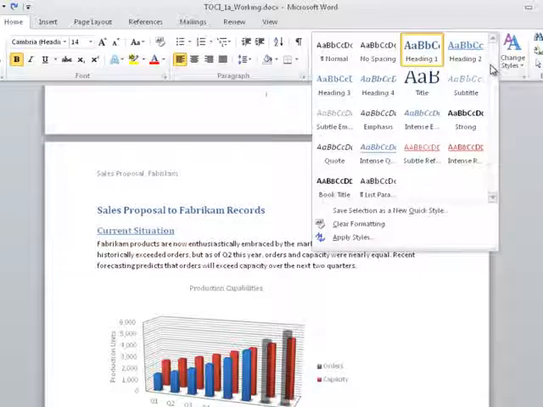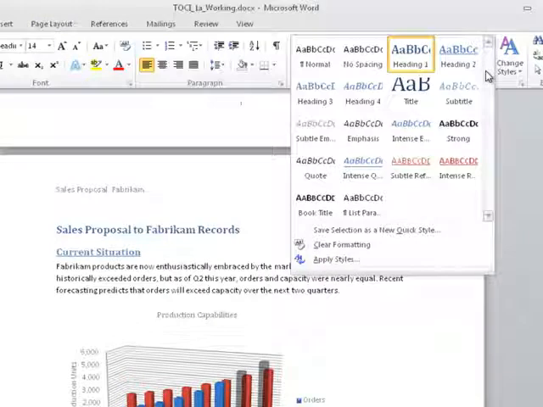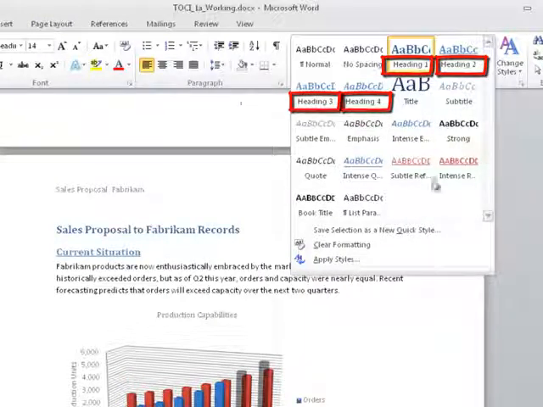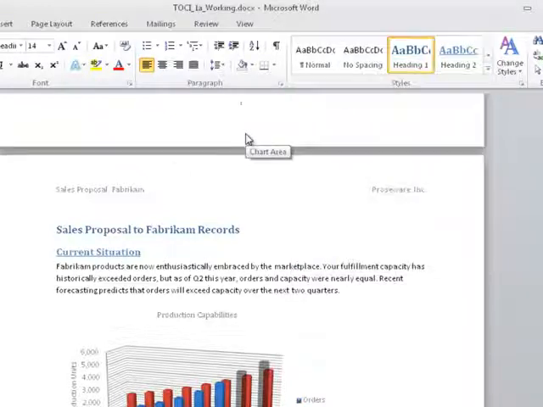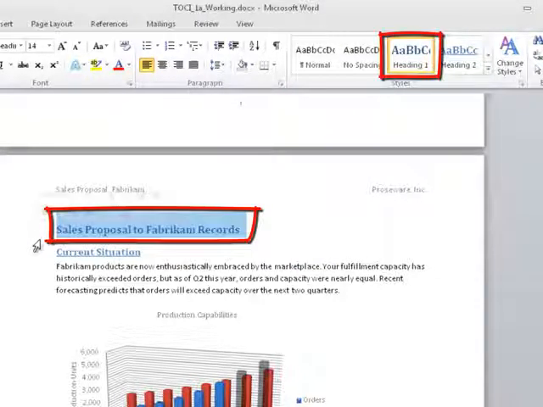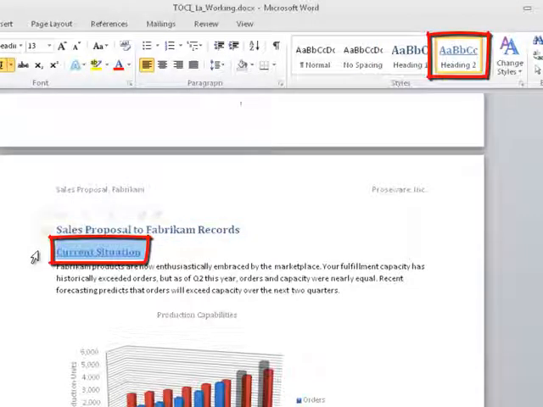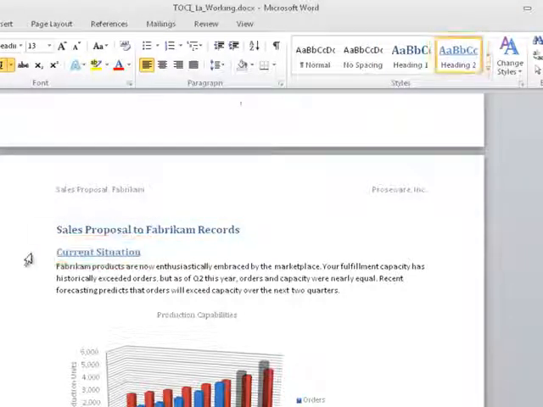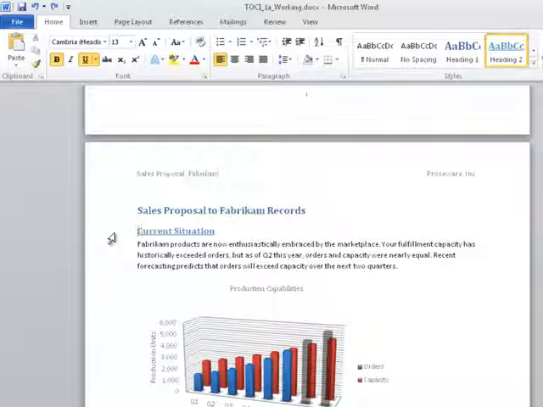I find these styles on the Home tab in the Styles gallery, and they're called Heading 1, Heading 2, Heading 3, and so on up through Heading 9. In this document, I've applied those styles to the headings. This is a Heading 1, this is a Heading 2. So I'm ready to generate the TOC. Note, in the upcoming videos, I'll talk more about how to prepare headings before generating the TOC.